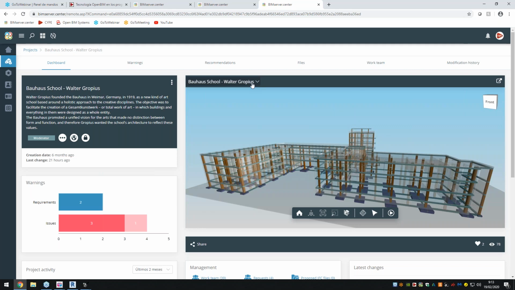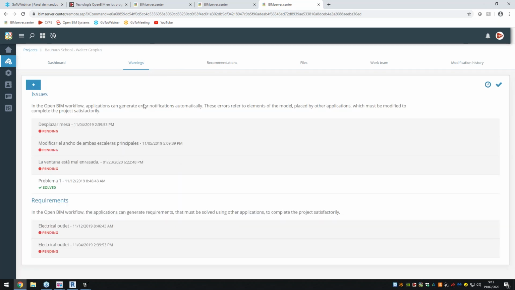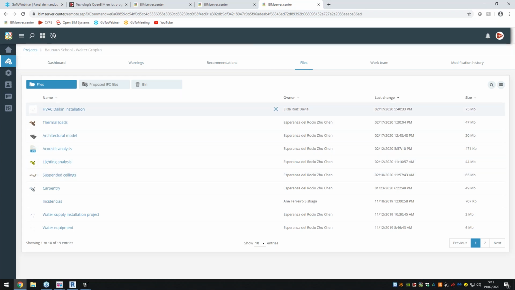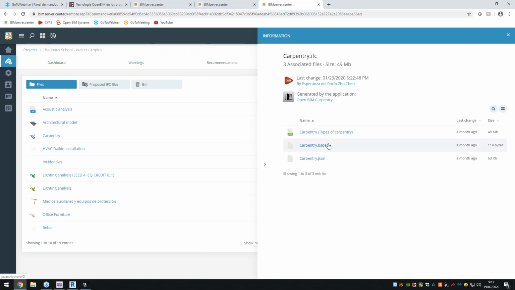Now, I can also look at the warnings in more detail here. Maybe we can have a look at that. It may be in a different language, but that's fine. So you can see here the basic issues and requirements. What I wanted to do was look at the files as well. Here you can see the files that are associated with my project, the owner or the publisher of that particular file, the latest change made, and the size. So I can go into particular applications such as the carpentry and view all the files that have been shared with my project collaborator.